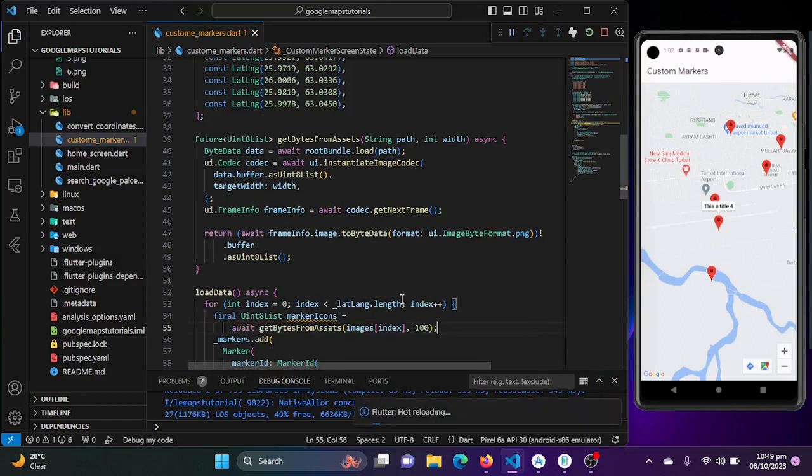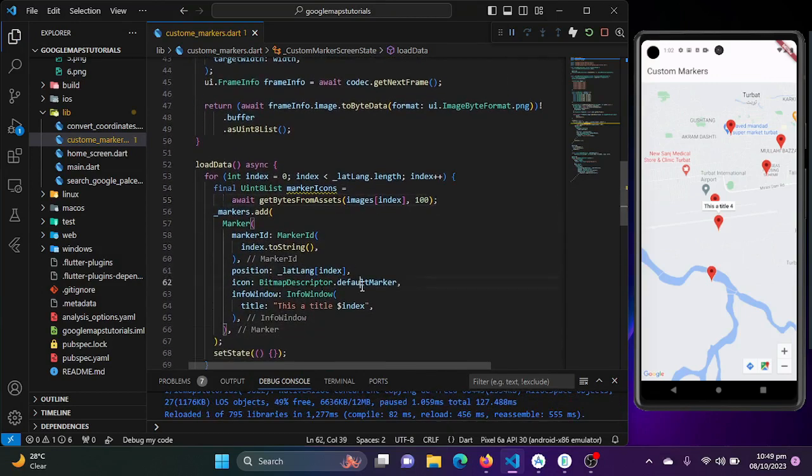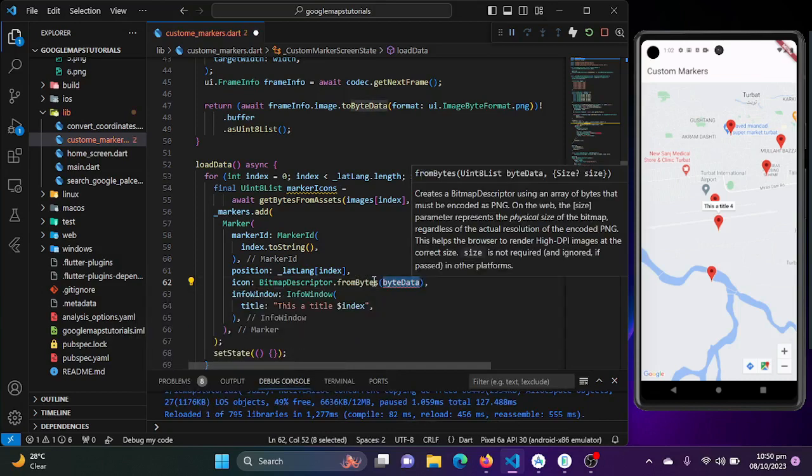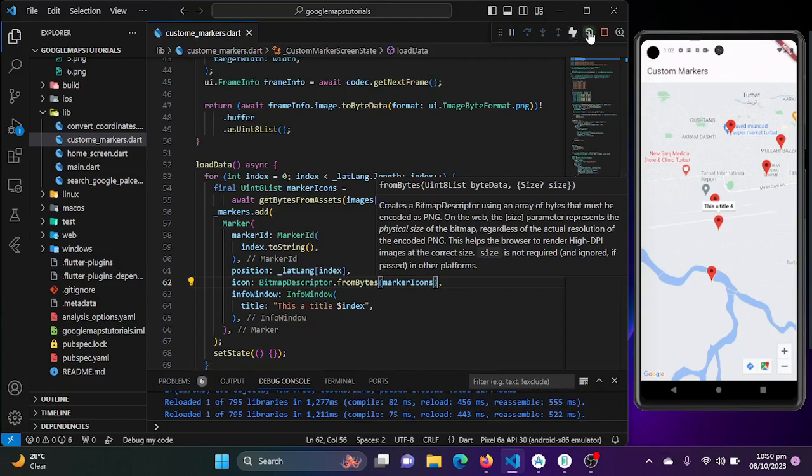So basically we are done, and we will be just calling our this marker icons here, which will be from bytes. And here you go, I'll be just saving it and auto restarting it, and you will see the custom markers on the Google Map.